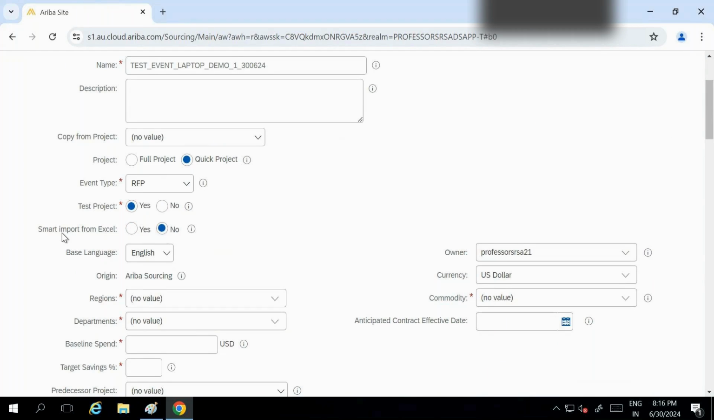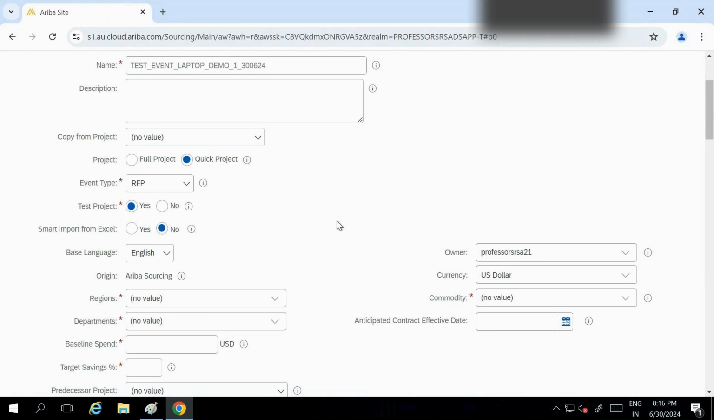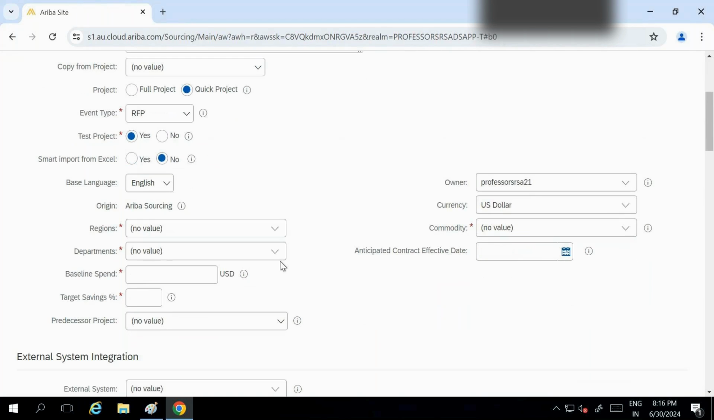Smart import Excel, we will discuss later on, because we have a lot of options to import at line item level. If you want to create an event from Excel, there are some scenarios, such as how many line items and how many suppliers we can include. These are things we are going to discuss. For that kind of preparation, you can understand what basic things we require. So these are the smart import Excel. We are not going to use this. We have another option, the import Excel.